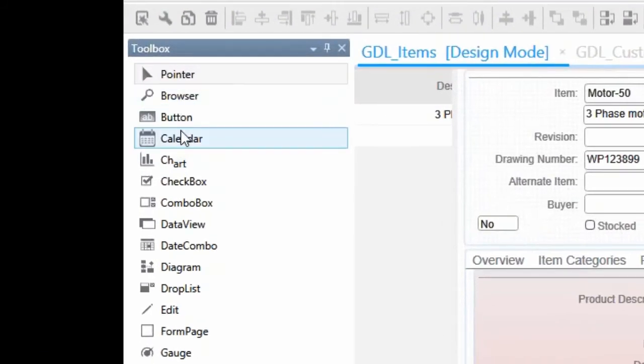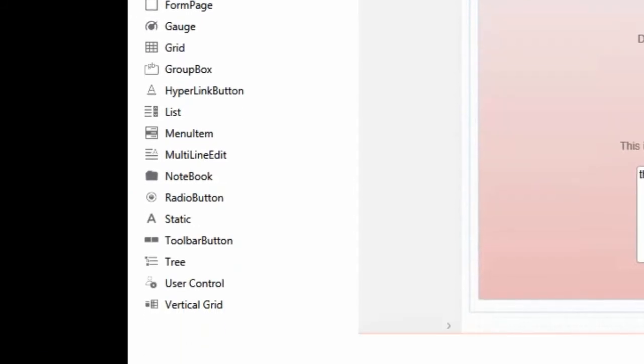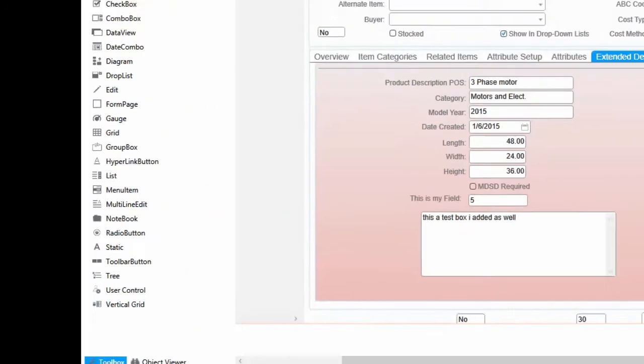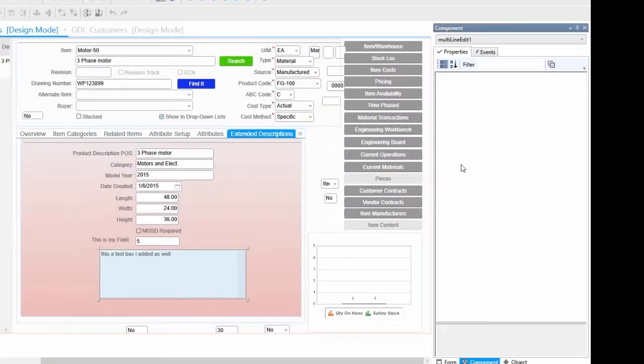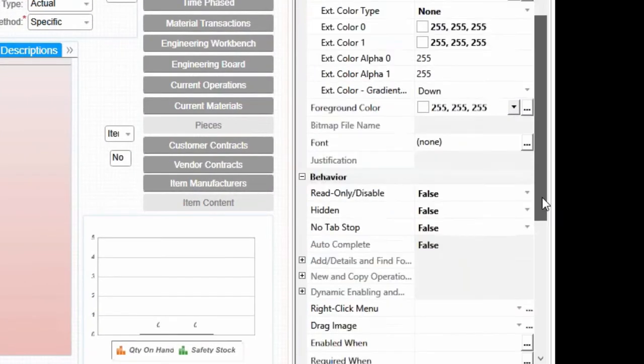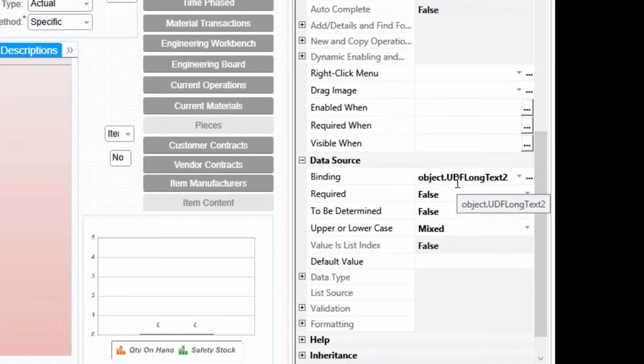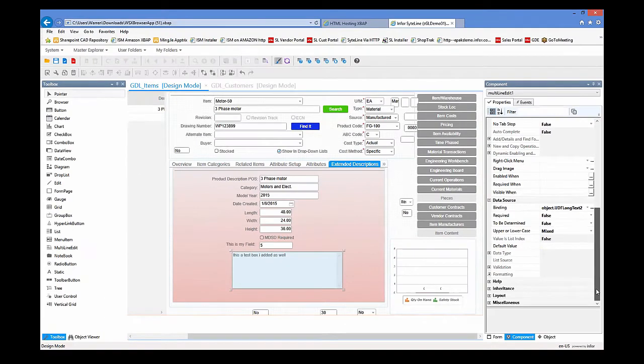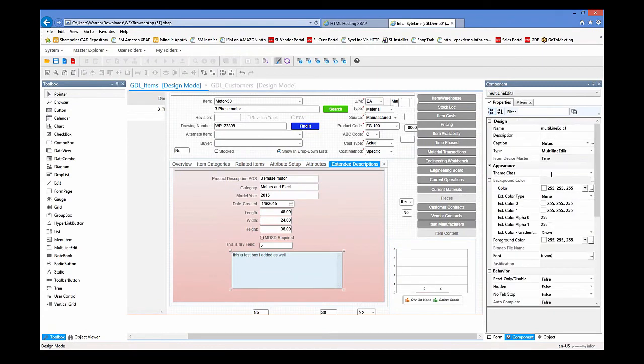We could add buttons, calendars, charts, the plethora of things that you can add to this. So for any of these things that you add, really all you have to do is tell it how you want it to show up, where you want to get your data from, and various other pieces of information. Very straightforward. It takes you very little time to learn how to do this. You don't have to be a programmer. And with that, I'm going to turn it over to Dave.